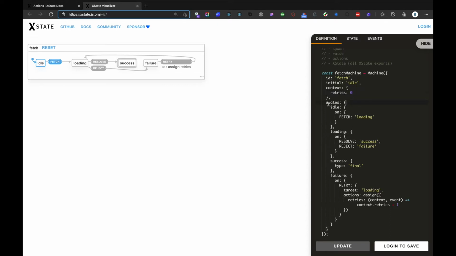Then inside our states we have the idle state, loading state, success state, and failure state. Inside our idle state, if we trigger the fetch event, we go to the loading state. Inside loading we can have resolve or reject, which represents a promise. A promise itself serves as a kind of state where it has resolve and reject, whether it will be resolved or rejected, not both at the same time. So in loading, if we have resolve, then we go to the success state.